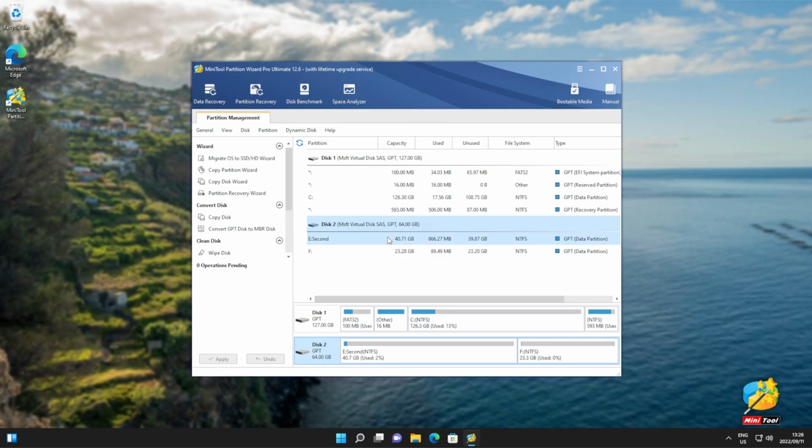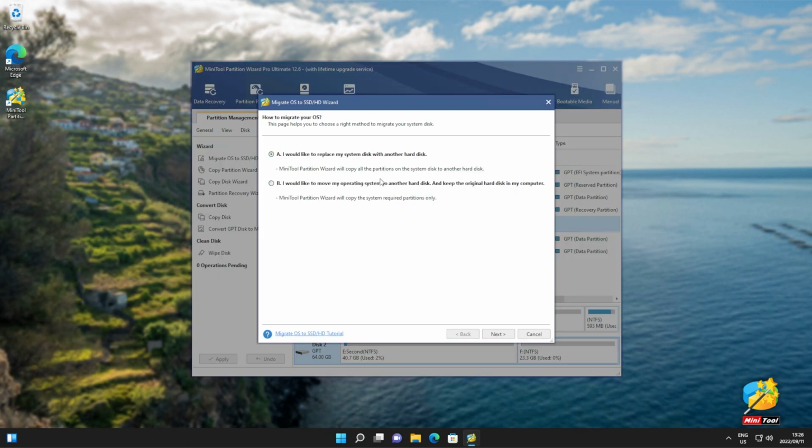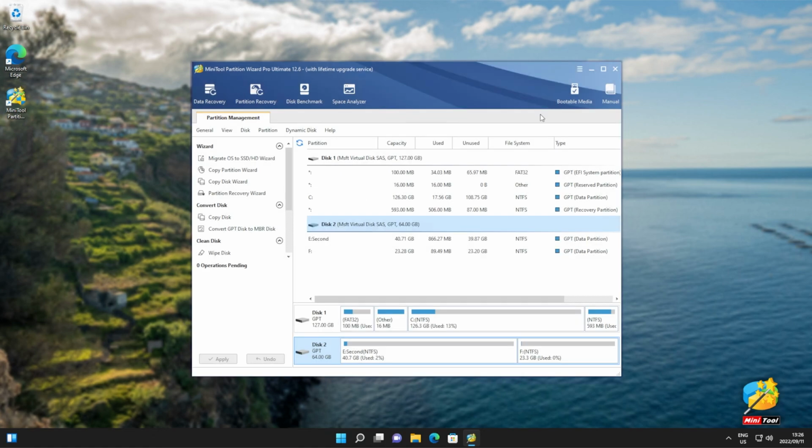Finally, we can also migrate from one drive to another. We can use the wizard over here by selecting one of our drives to migrate our operating system to a different drive, copying partitions, copying the entire disk, and a few other options here that we haven't already gone through. Of course, using these options here may be confusing, for which there's a tutorial and help guide linked in the bottom left here.